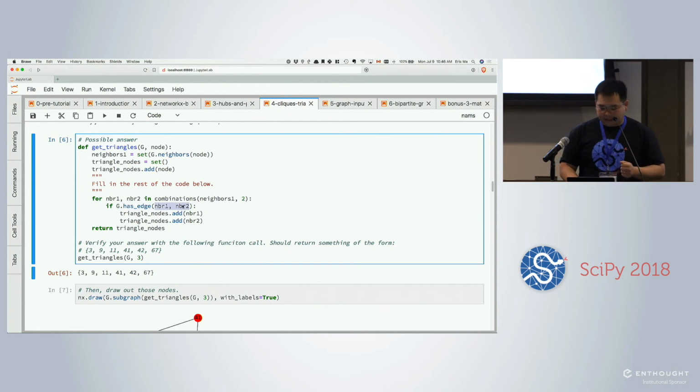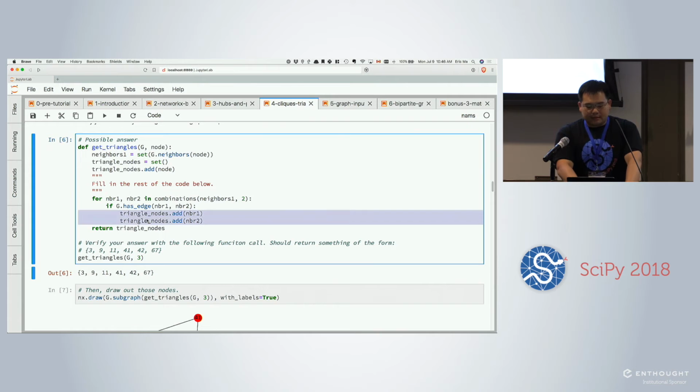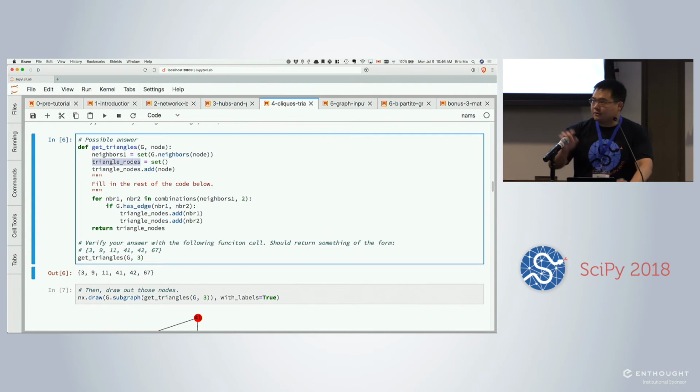I'm going to ask you if there's an edge between neighbor 1 and neighbor 2. Finally, if it does, then we simply add neighbor 1 and neighbor 2 to the set of nodes that I'm in a triangle relationship with, having already initialized the node set with myself, the node that I'm interested in.